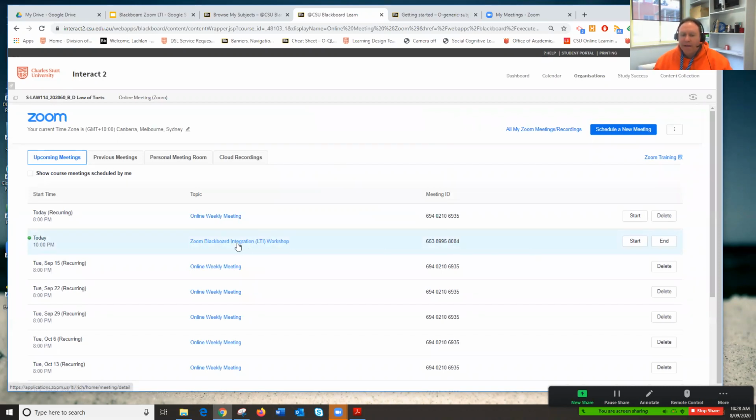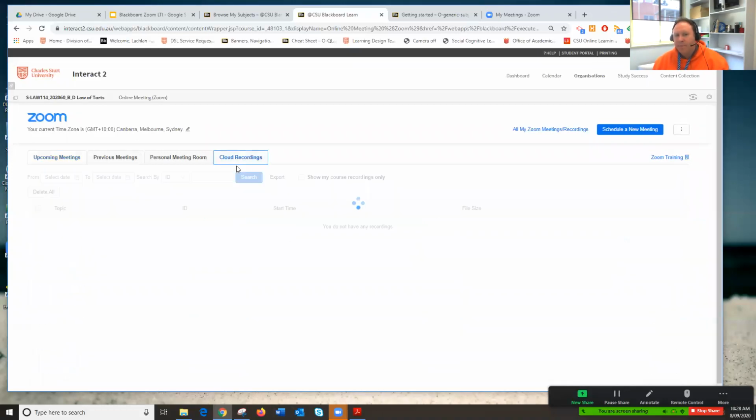If this has any other recordings attached to it previously, they will not come across. It will only be recordings made from the point that you bring it in. Okay, so pre-existing objects, etc., don't come across. It's only from the point that you bring it into the tool that those recordings will start appearing in here.